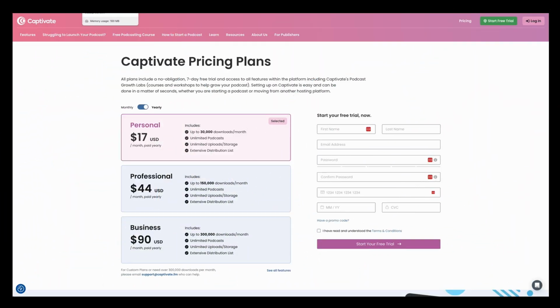So what we're going to do right now is jump into the back end, and I'm going to give you a little bit of a walkthrough and a little voiceover to help you make some decisions for yourself. First thing we're going to look at is the pricing options for both of these.